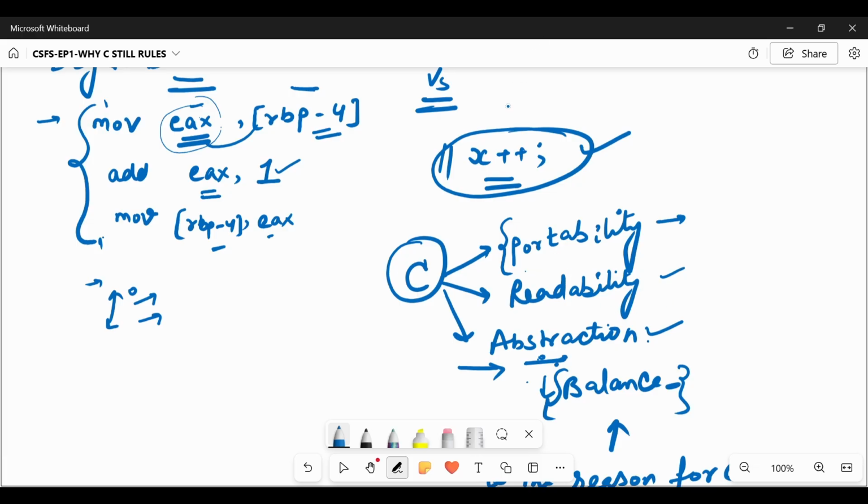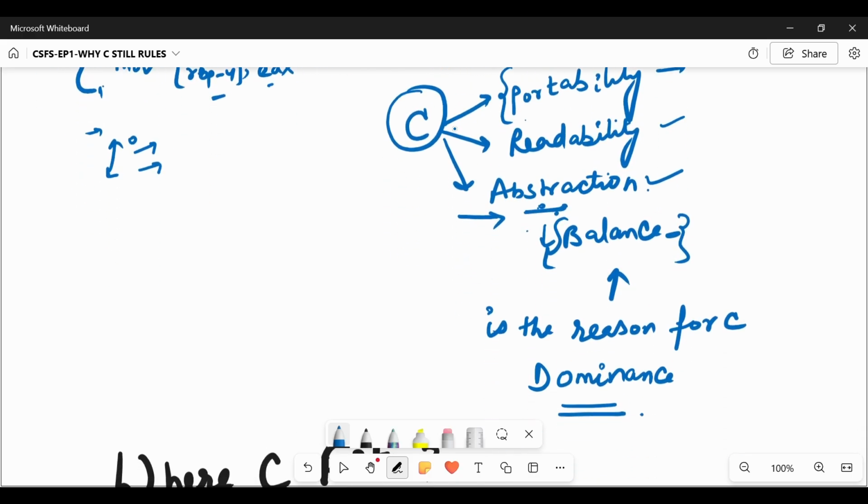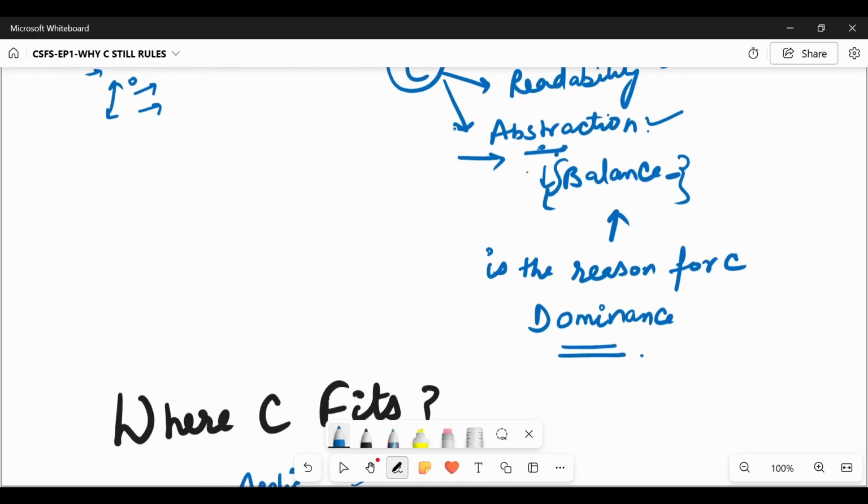This statement is also hiding lots of things, but still it is not hiding the machine too much. So it is creating a balance between what to hide and what not to hide. Even if it is hiding, it is not hiding much of the machine. That balance is the reason C is still dominating and will continue to dominate. So it is close to the machine and close to the user.